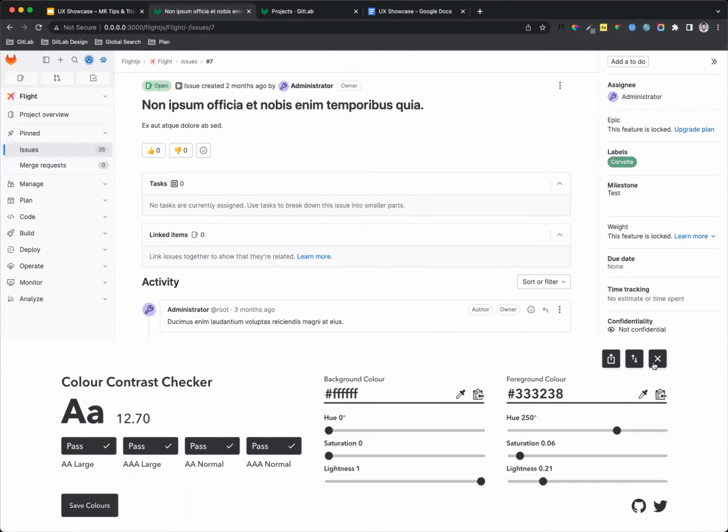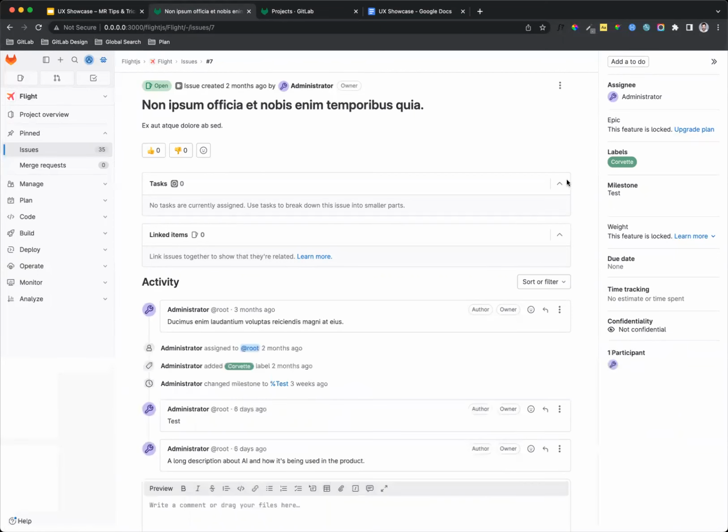So I found that pretty useful. A lot of times in the past, I just went to the site that has the contrast checker and would plug in my values, but this makes it so I don't have to really leave the page and I can do it all from here. There's another one called the WCAG contrast checker.